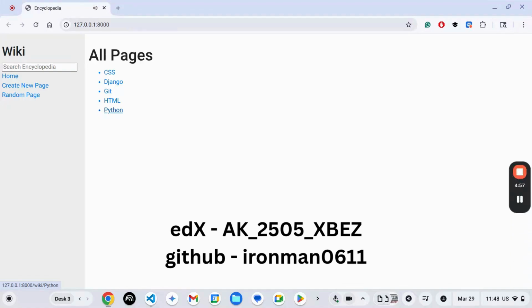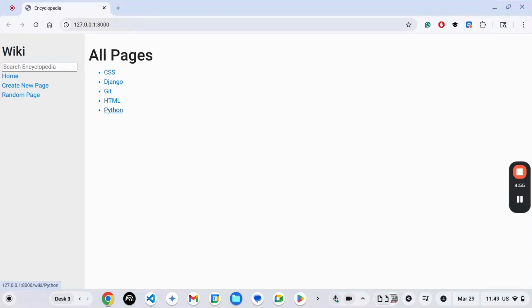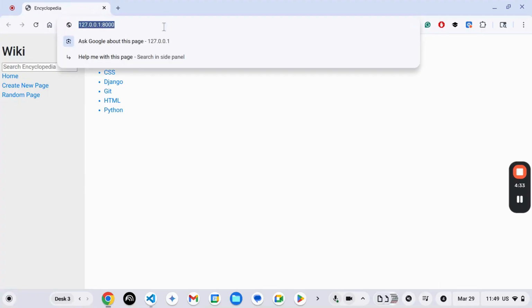Hello, and this is my video recording for Project 1, Project Wiki, for CS50 web programming with Python and JavaScript. As you can see on the screen here, this is my Wikipedia page that I created, where you can see all the different pages that I have, the search button, the home button, create new page button, and the random page button.